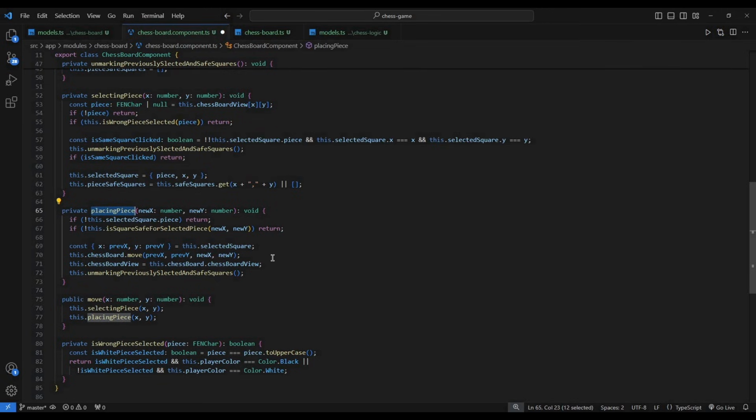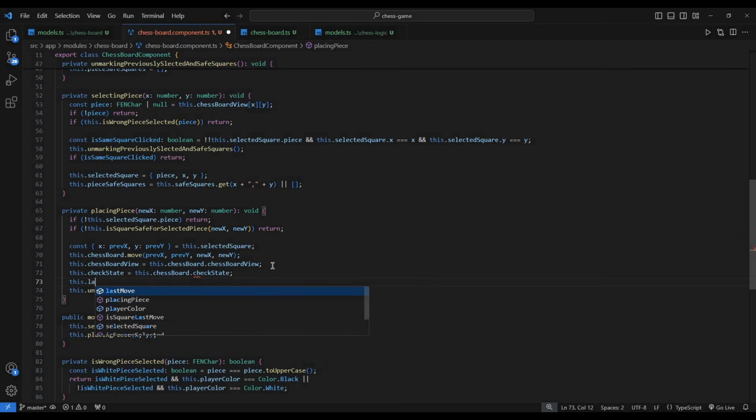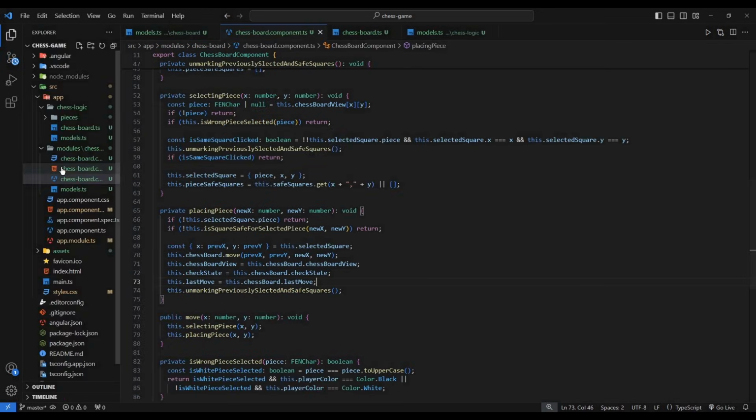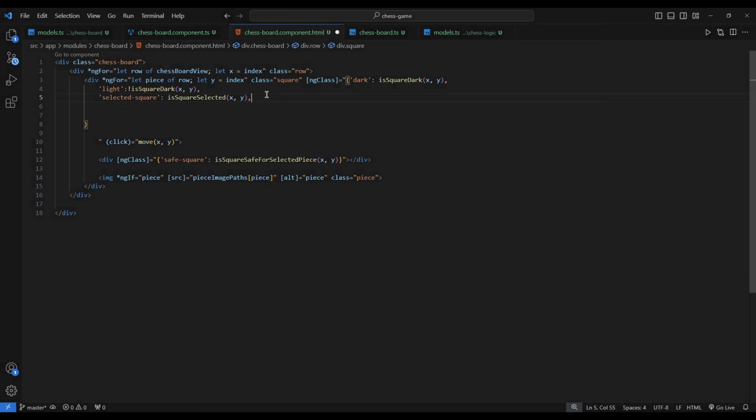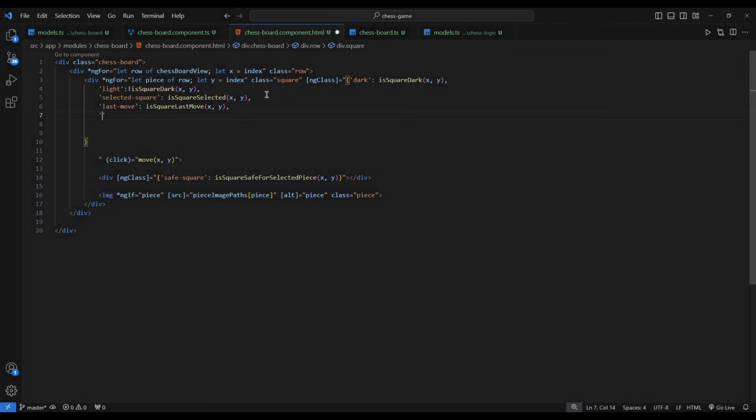So in placing the piece, after we called the move function, I want to update the check state and last move. And now go to the chessboard component HTML file, and here append the class last-move if the square is the last move, and do the same if the king is in check. Append the king-in-check CSS class.